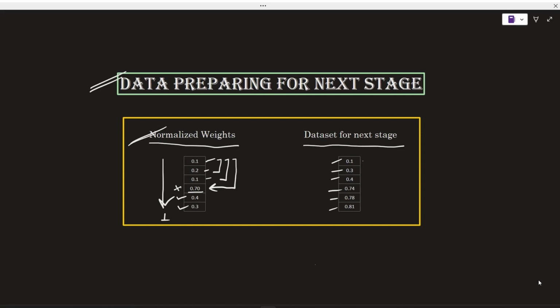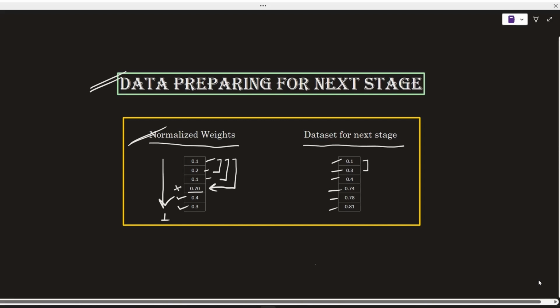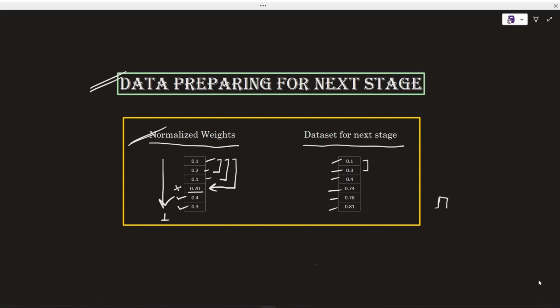Now observe carefully that these two data points have a small bin like this, starting from 0.1 to 0.3. Again, these two data points will have another small bin like this, but this data point will have a larger bin, something like this, because it is going from 0.4 to 0.74. And we are getting this large bin just because of the incorrectly classified data point. Again, from 0.74 to 0.78, we will have another small bin like this. And from 0.78 to 0.81, another small bin like this.